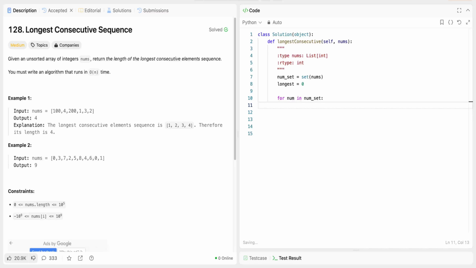And then what do we want to do? We want to check if the current number is the start of a new sequence. And it's the start of a new sequence if num minus 1 is not part of numset. So we'll say if num minus 1 not in numset, then we know we're at the start of a new sequence. So we initialize our new sequence length. We have a new sequence with length 1 currently, because only num is in it. And we start looking for the consecutive numbers. And as long as we find consecutive numbers, we will keep increasing length.